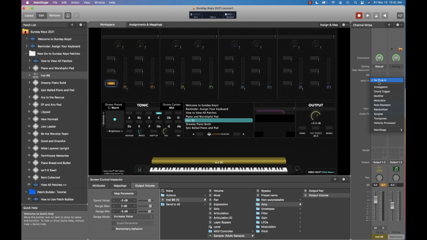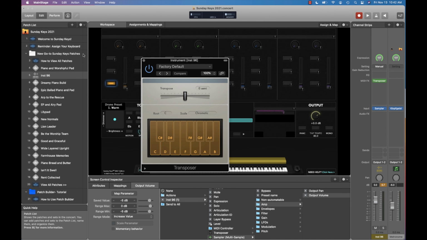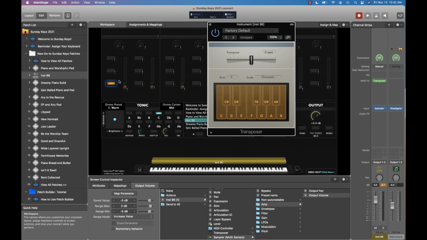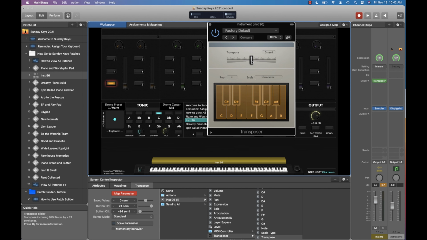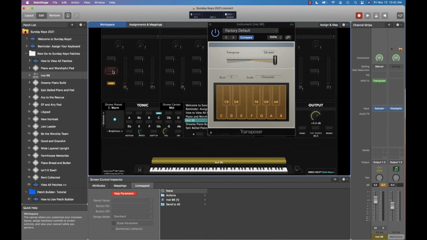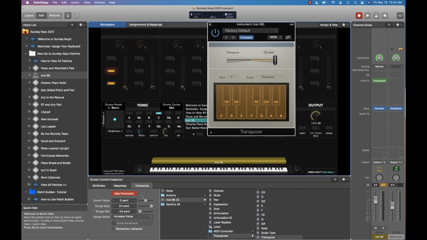You could do lots with this, like change transpose one step at a time. So we could go here and make a mapping, set this to increase value, and then each time we click this button, it's going to increment all the way up. And we could add another button, map it to the same thing, and set it to decrease value. And we'll see how this all shakes out with saved values and whatnot.